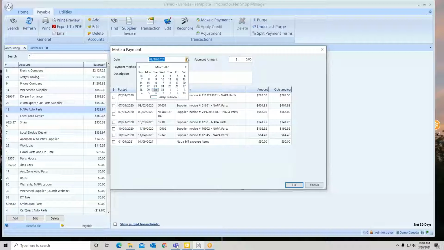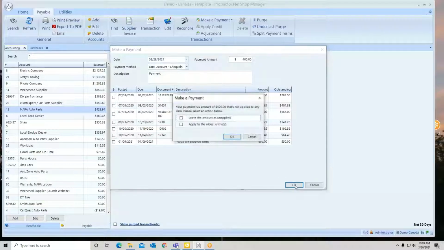So I simply come in and say, what is the date of my payment? We'll go back to February here. Where is the money coming from? So let's say it's coming from the checking account. I want to make a $400 payment. Now I'm not going to select anything here on the left side. I'm going to select OK. Now it's going to ask me, do I want to leave it amount as unapplied? In other words, it's just a general payment, and then I would go apply it later, or to the oldest outstanding. So you just select whichever you want to do. I hit OK.